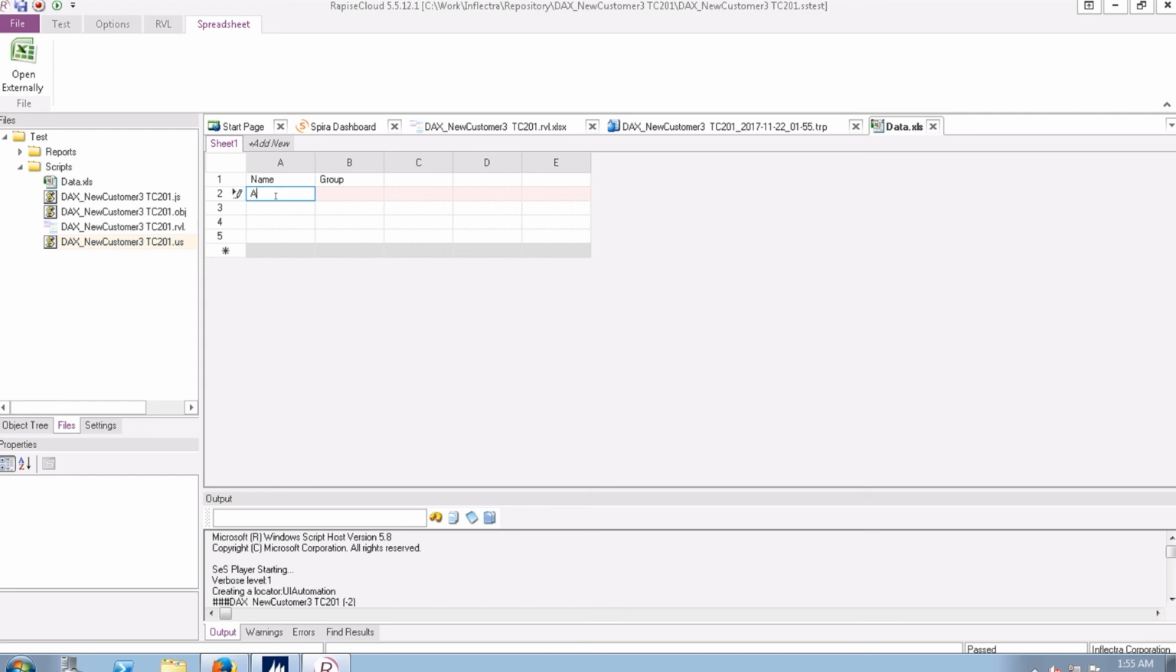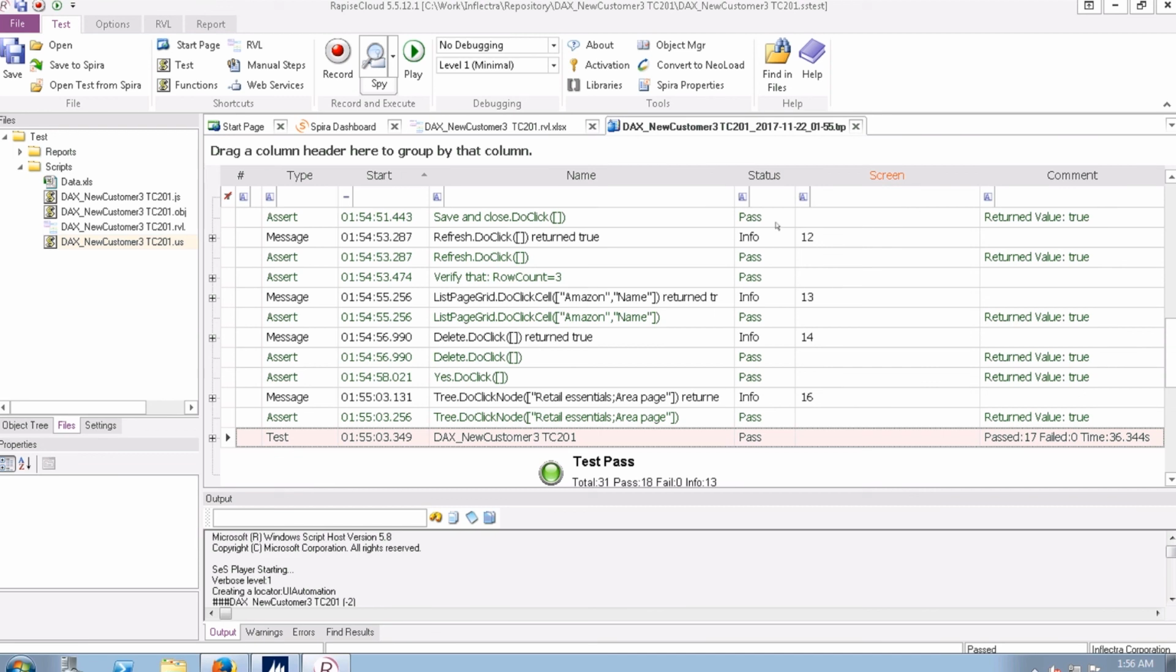One can be Apple, of group software, and the second, let's make the second line of data Inflectra, software. So I have a spreadsheet with 2 lines of data, so I'm closing it.